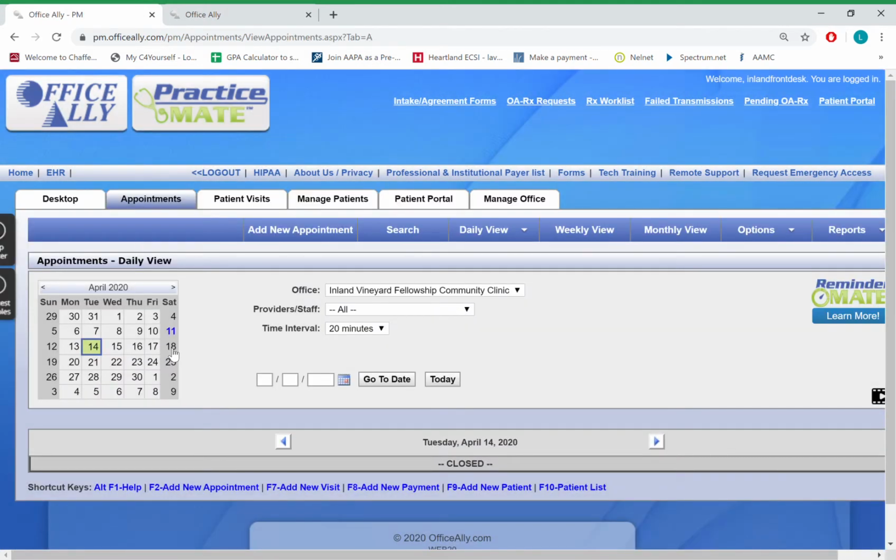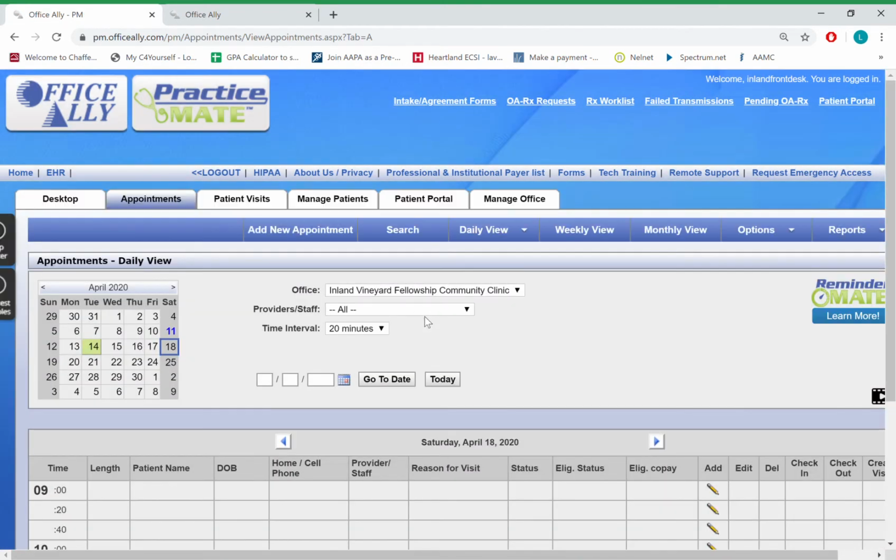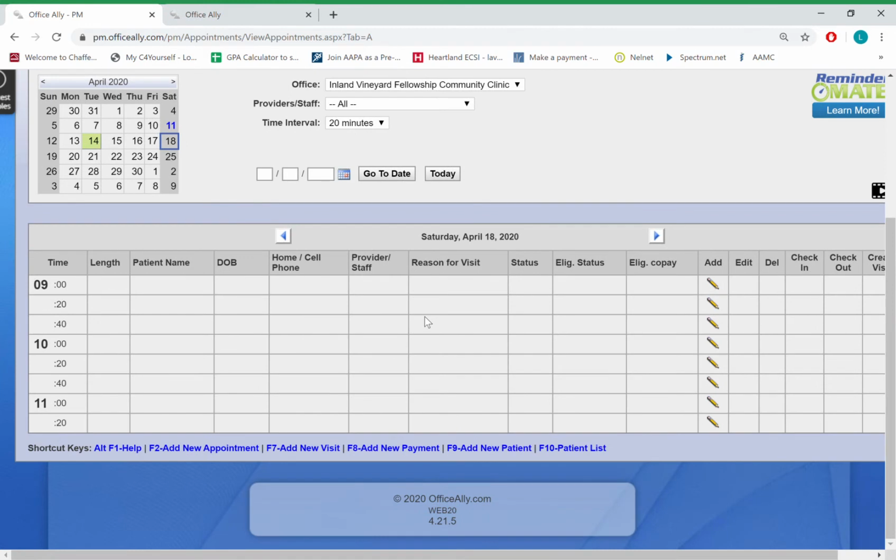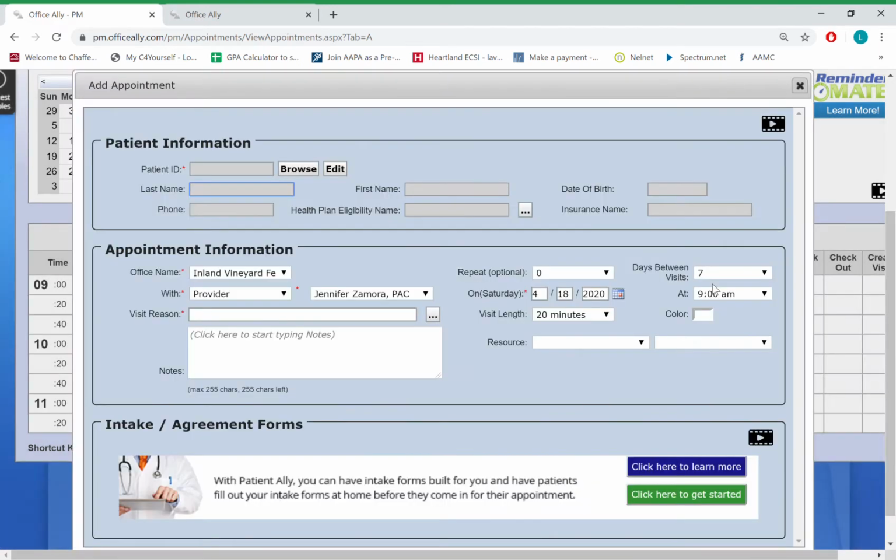You're gonna want to click on the date that you guys are actually at the clinic or whatever event we're at. Okay, so then from here, you're basically going to have a blank sheet if it's your first patient. What you're going to want to do is go to the little pencil where it says add. You click on the pencil.